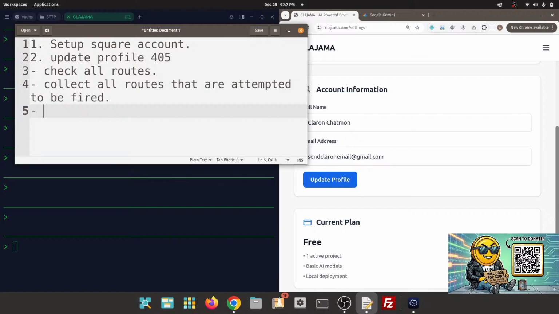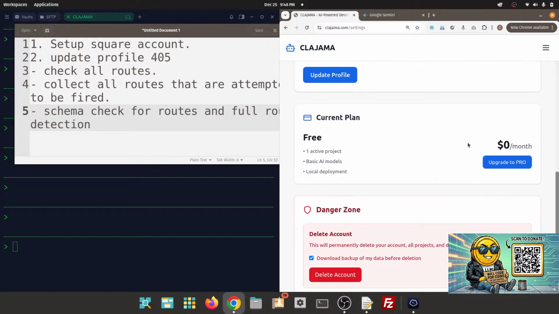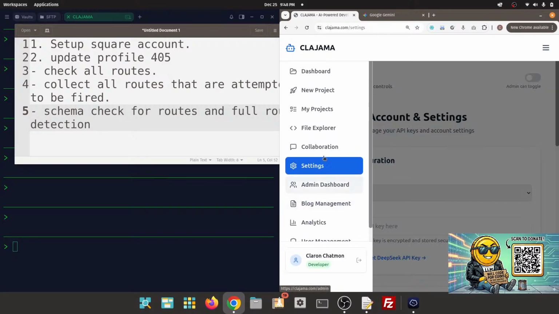But I would say what that is: schema check for routes and full routes detection. That way, we can just move along and have a copy of what the routes are supposed to be.